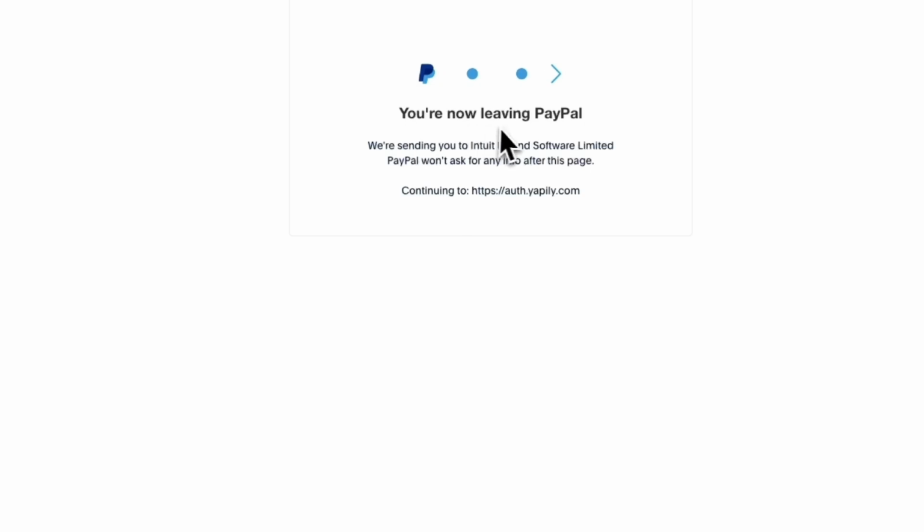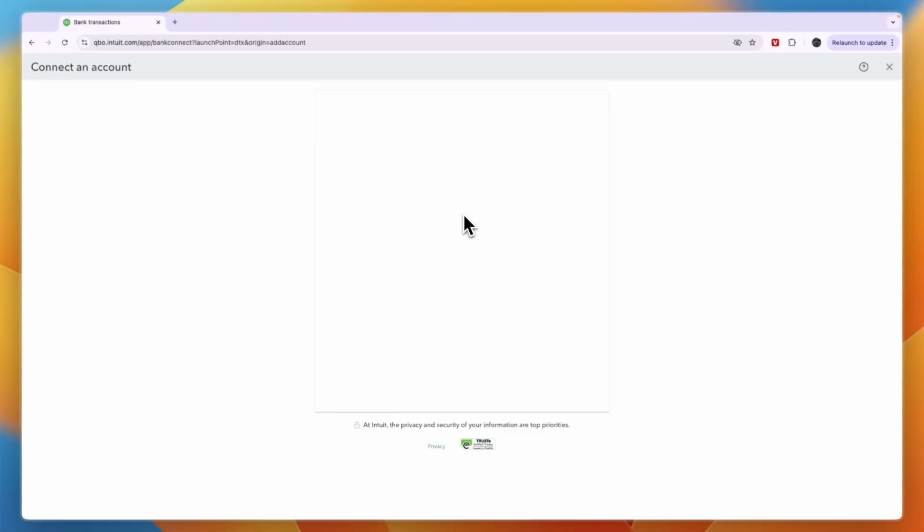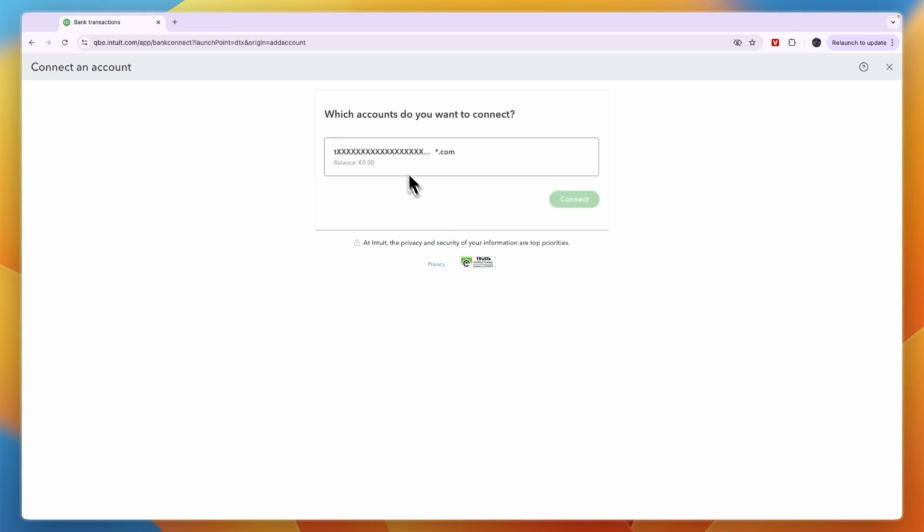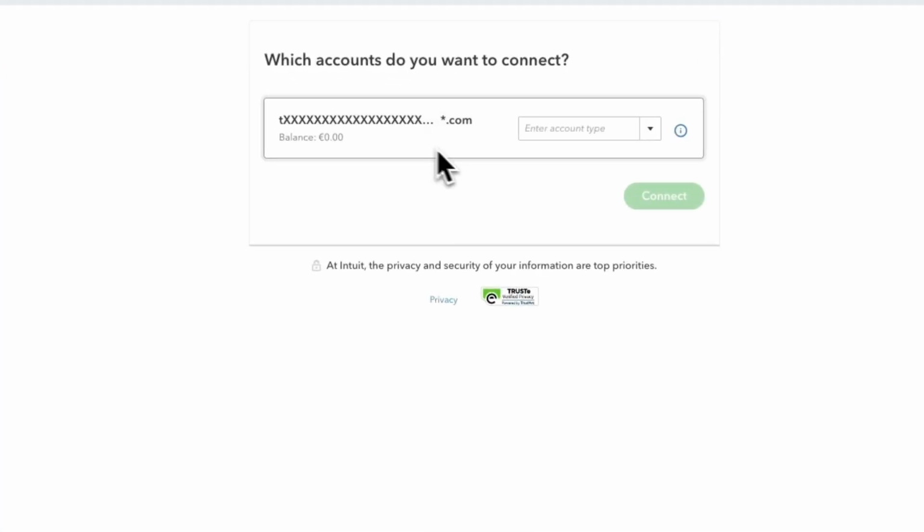So now you are leaving PayPal and going back to QuickBooks. And now you will see that it is connecting to your PayPal account, which is exactly what we want. So then you can select which account you want to connect. I only have this one, and then choose whether it's a credit card or you can add something new.